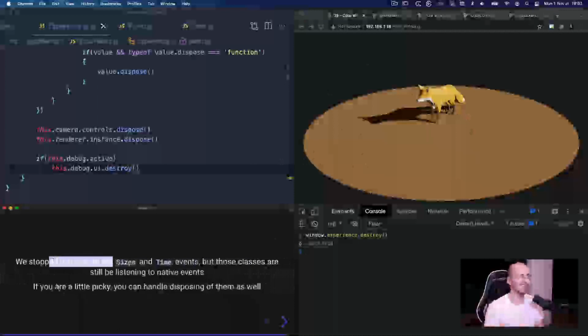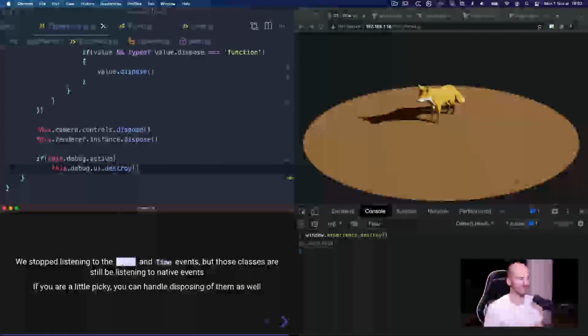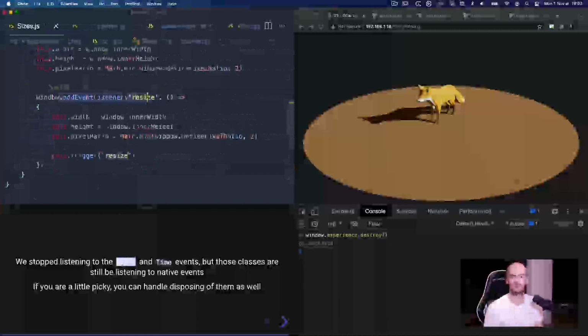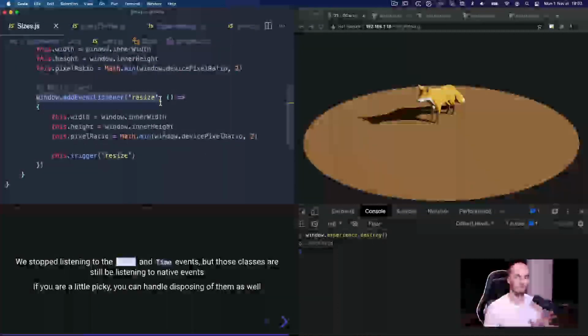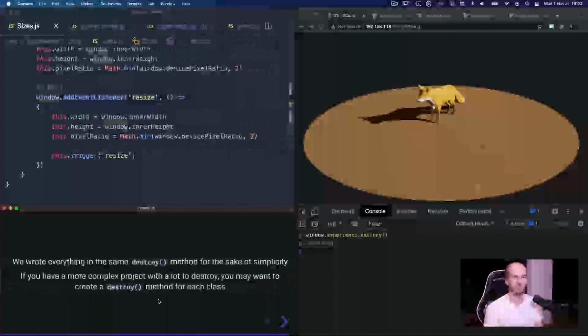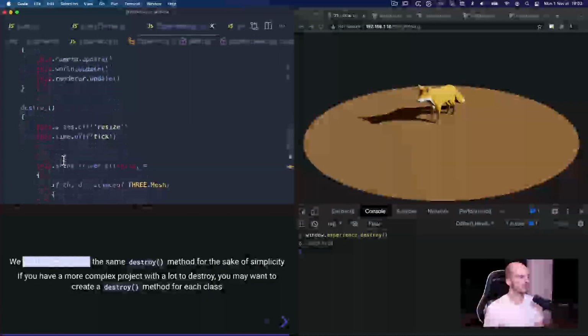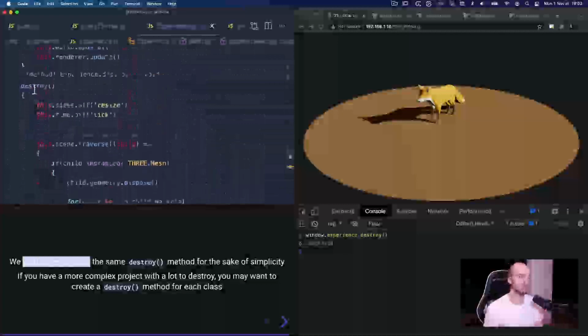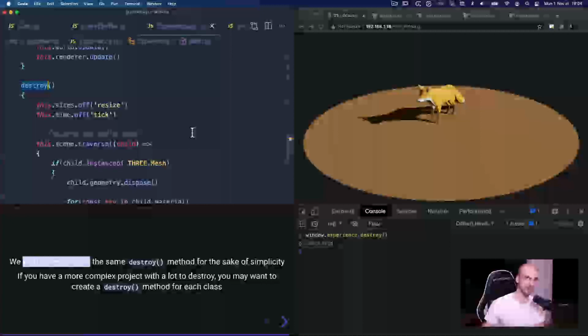We stop listening to the sizes and time events, but those are our classes. Inside those sizes and time events, we are listening to things like window, add event listener, resize. So we are not going to cover that, but if you are a bit picky, you might want to remove those too. Okay, so you need to do remove event listener. I'll let you do that. It's classic JavaScript. We wrote everything inside the destroy because there is not that much to do, but for a more complex project, you might want to create a destroy method on each class, and then each class will destroy itself properly.